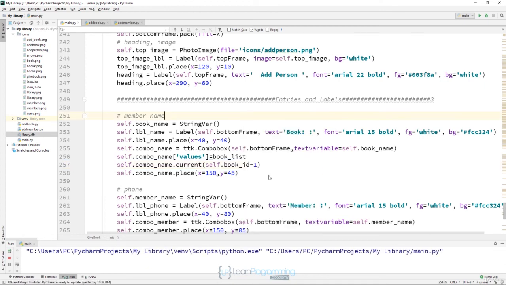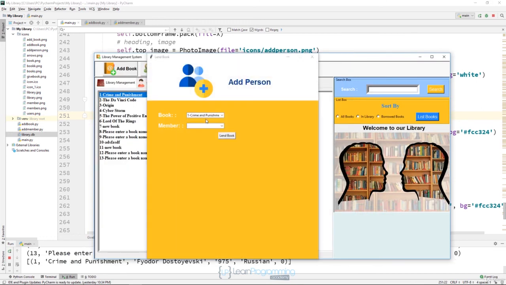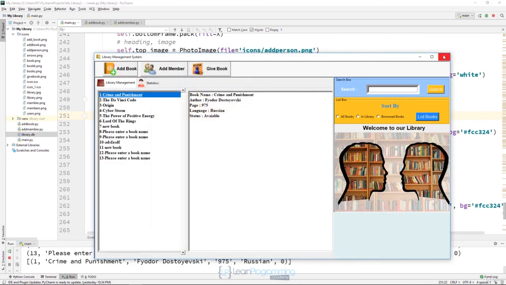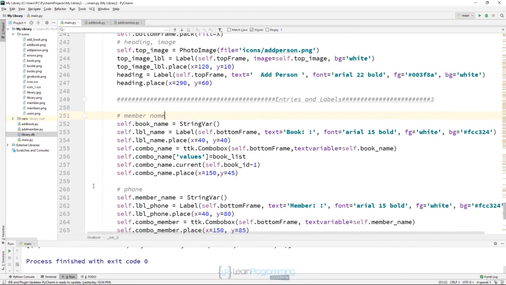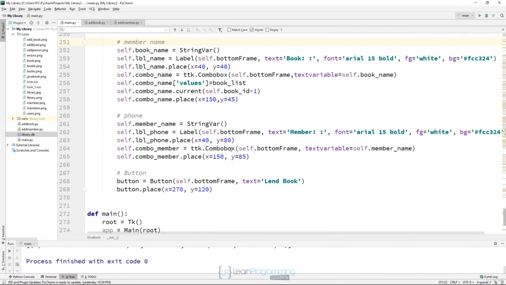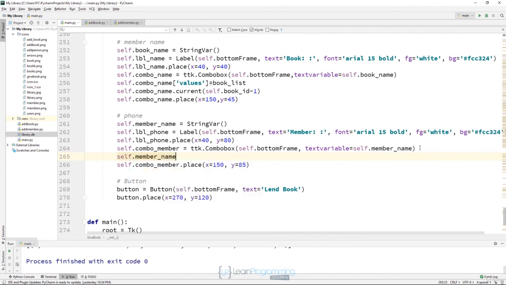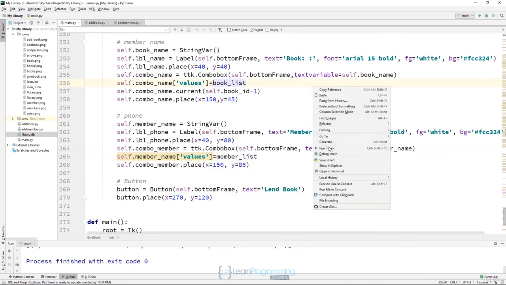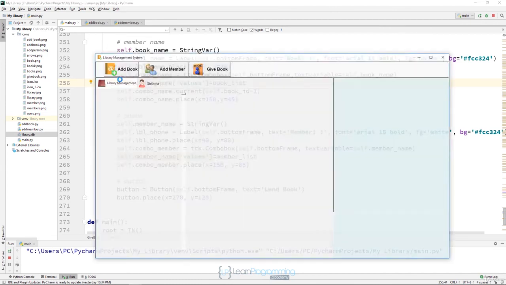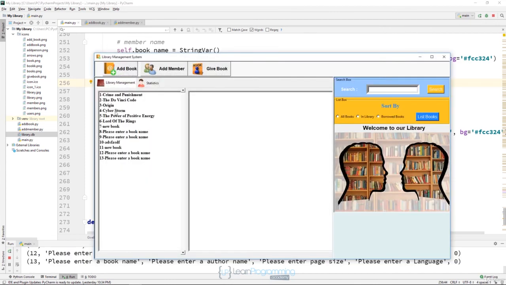If I run my application again, now Crime and Punishment is here, and also let's do it for our member, right? But for member we don't know which member, so here we will only say self dot member name or combo box dot square brackets values equals member list. That's all. If I run my application now, run main, and let's give this Cyberstorm.